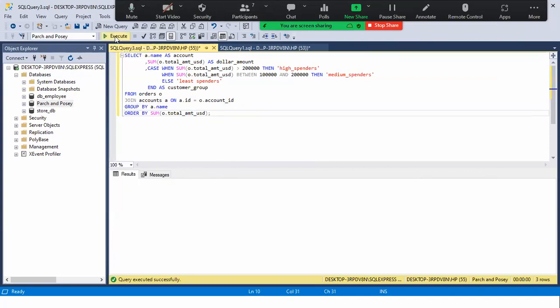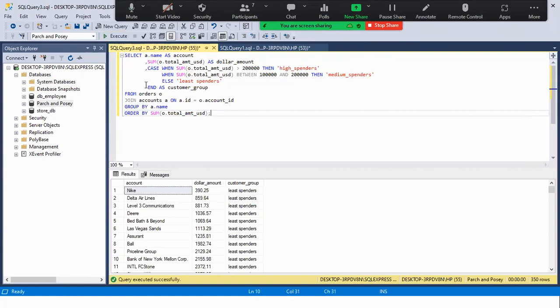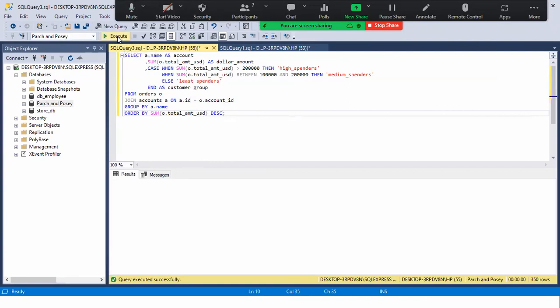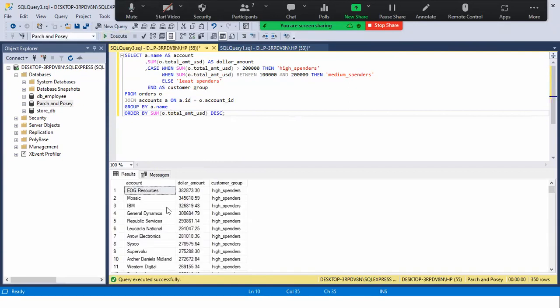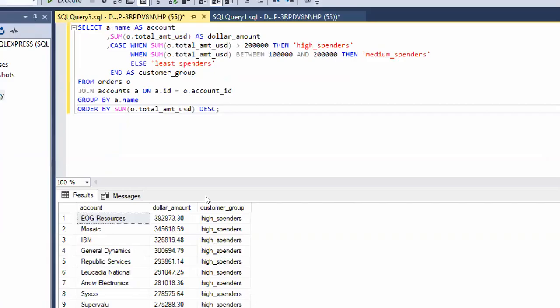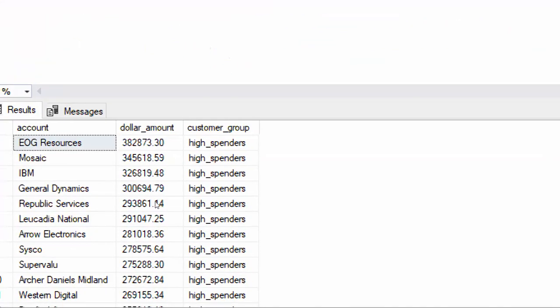It might give me an error, I think. Could this work actually? So let's do a descending. And let's confirm if our results check out our analogy. So those that are more than 200,000, we call them high spenders. And this, they look accurate, right?